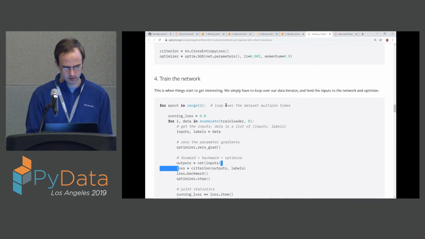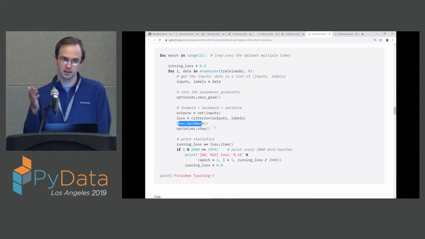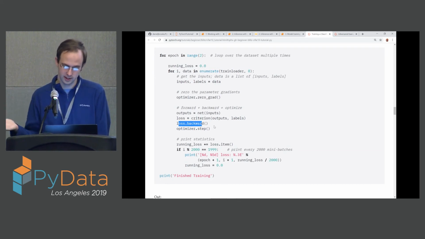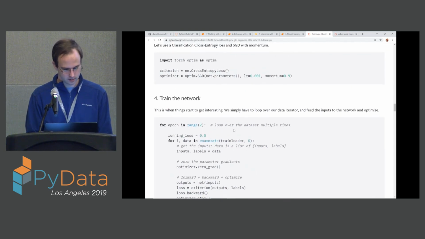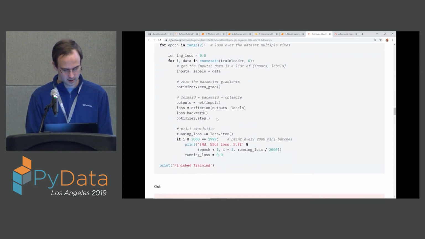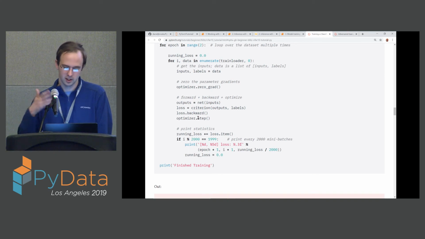So loss is this criterion, cross entropy loss. Backward is interesting. This says update the model weights based on the loss function that you observed during training. And optimizer.step. Okay. And I think I need to recall the difference between loss.backward and optimizer.step. But together, they update the weights in the model.